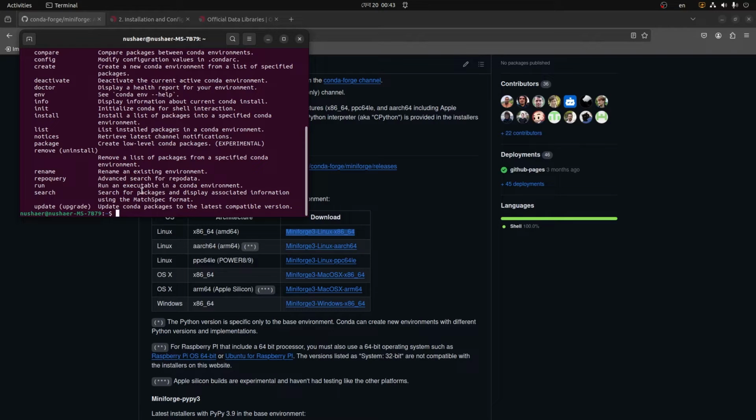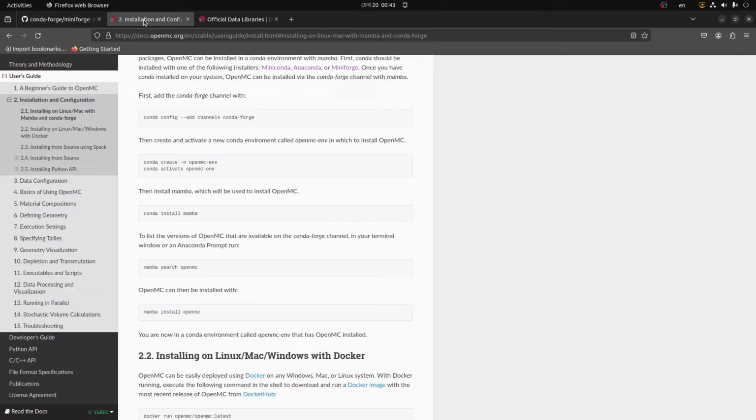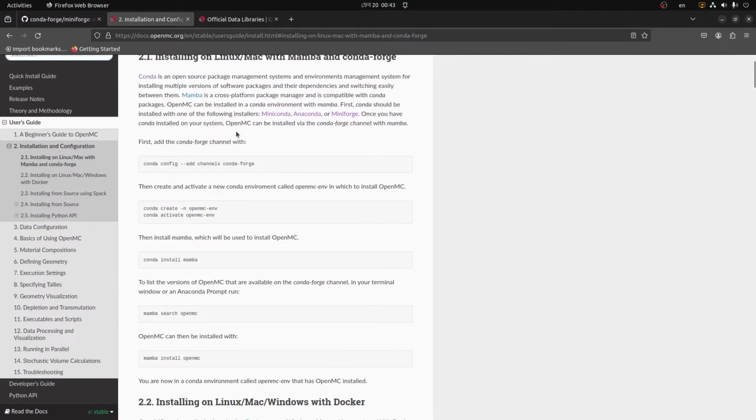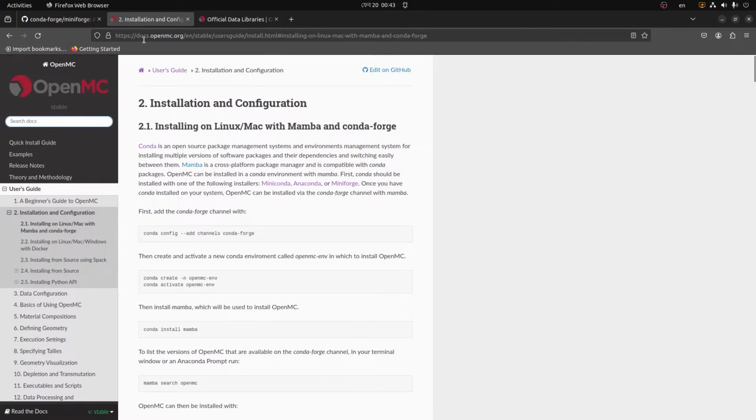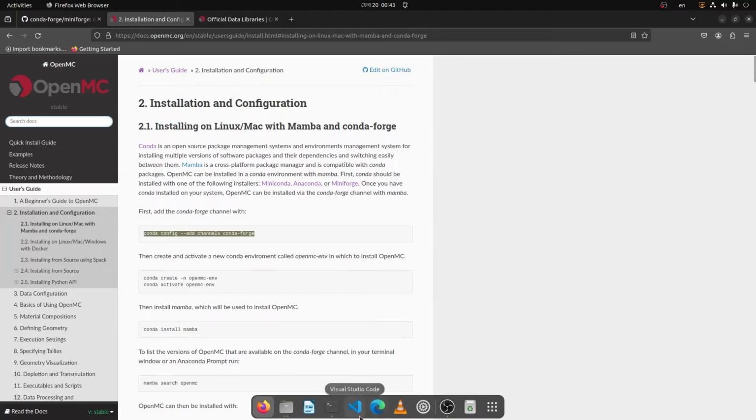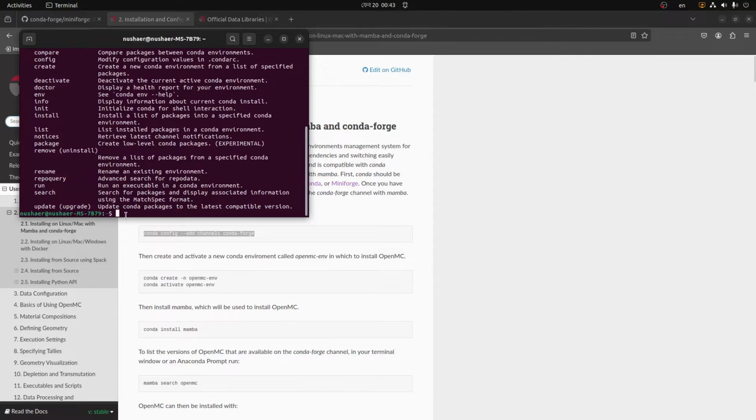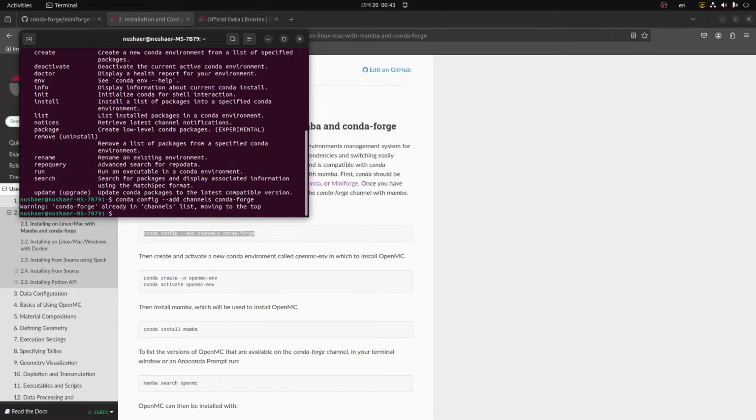To install openMC, we are going to follow the official installation guide. So here is the installation guide. I will also provide the link in the description. Now we are going to follow all these commands. The conda-forge channel has already been added in the Conda environment, but we are just going to paste it still because it will move it to the top.